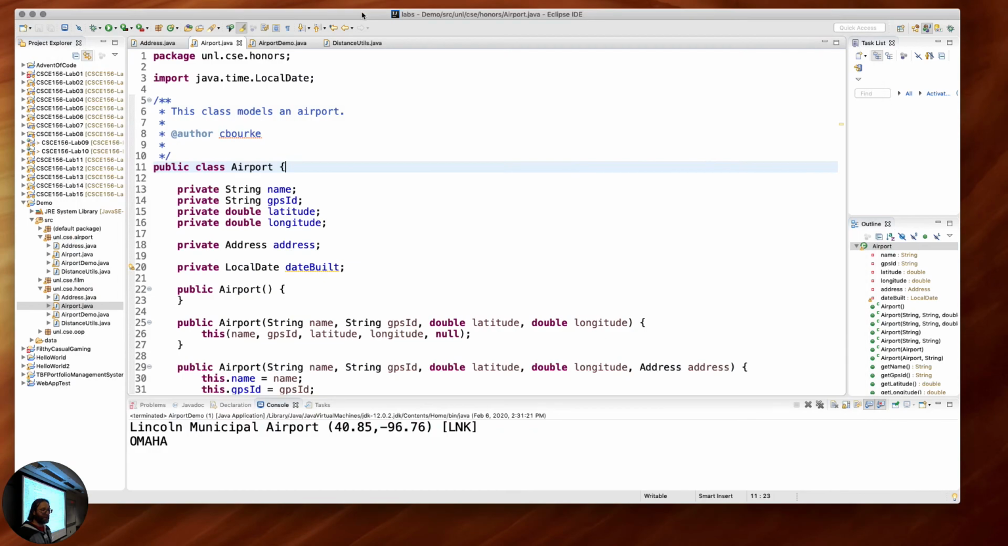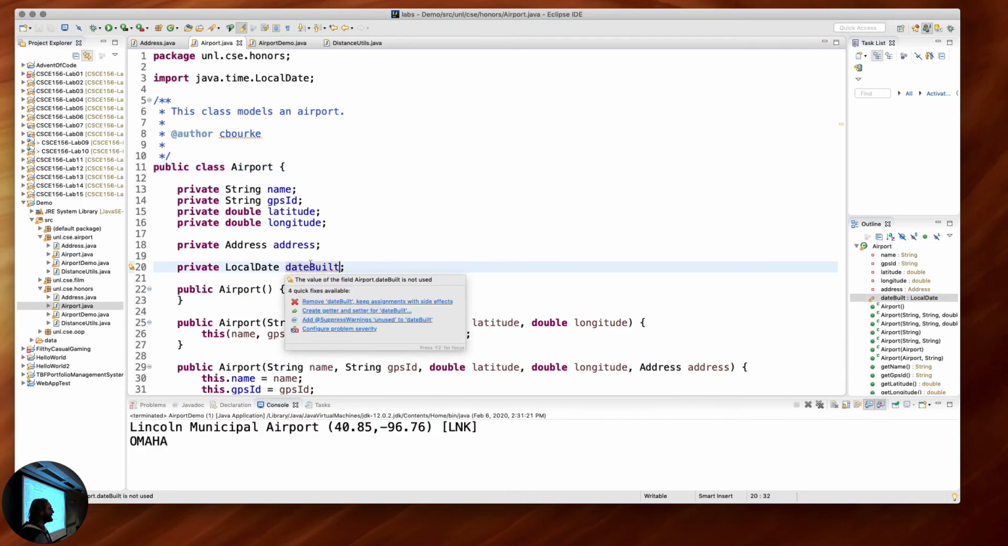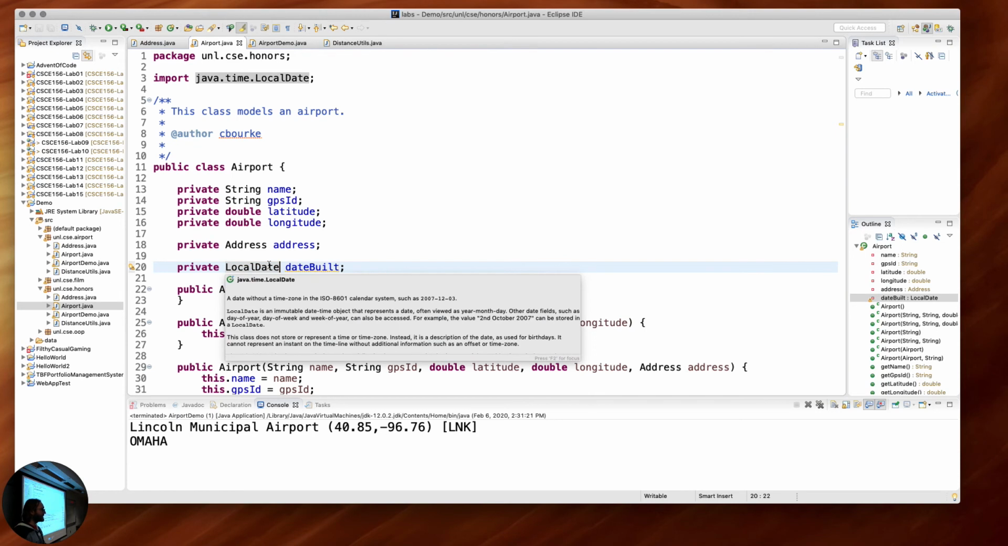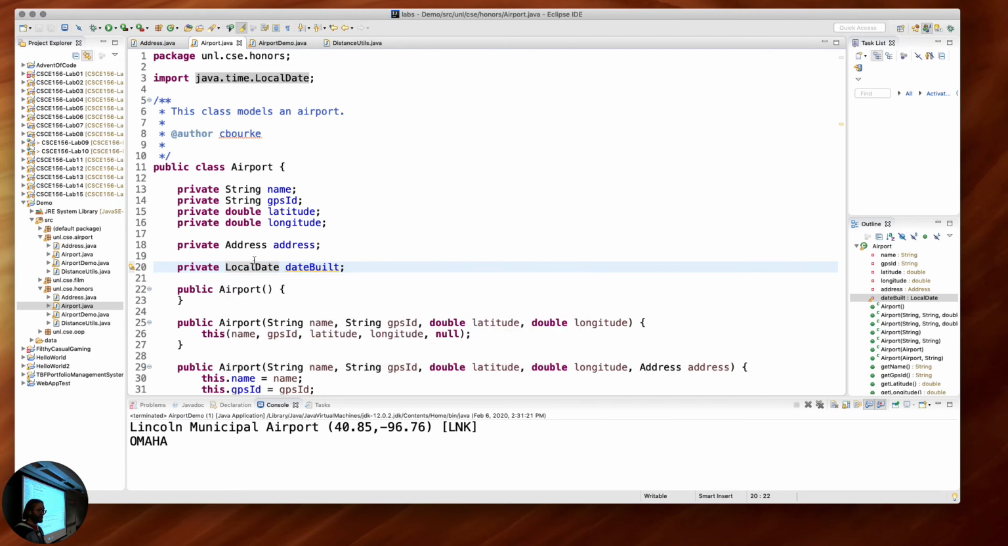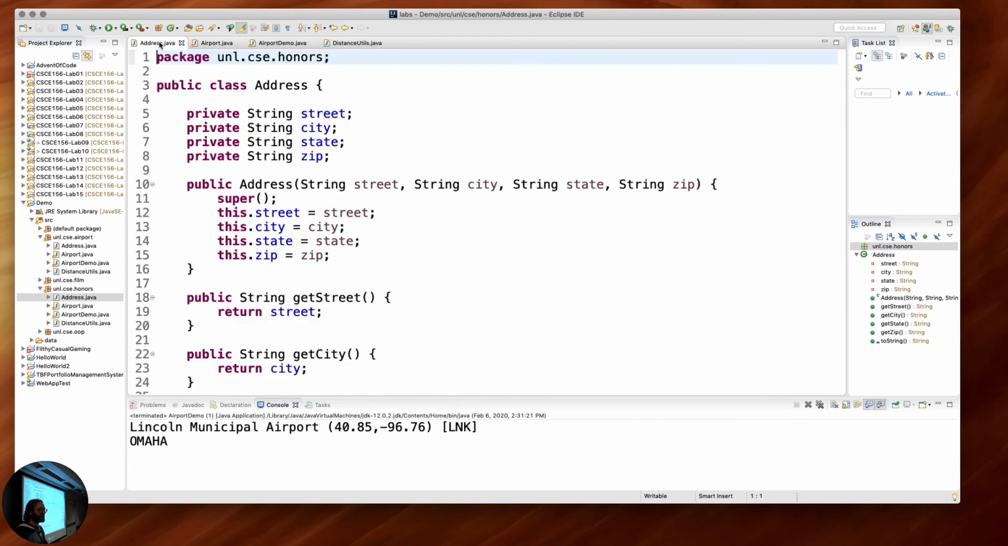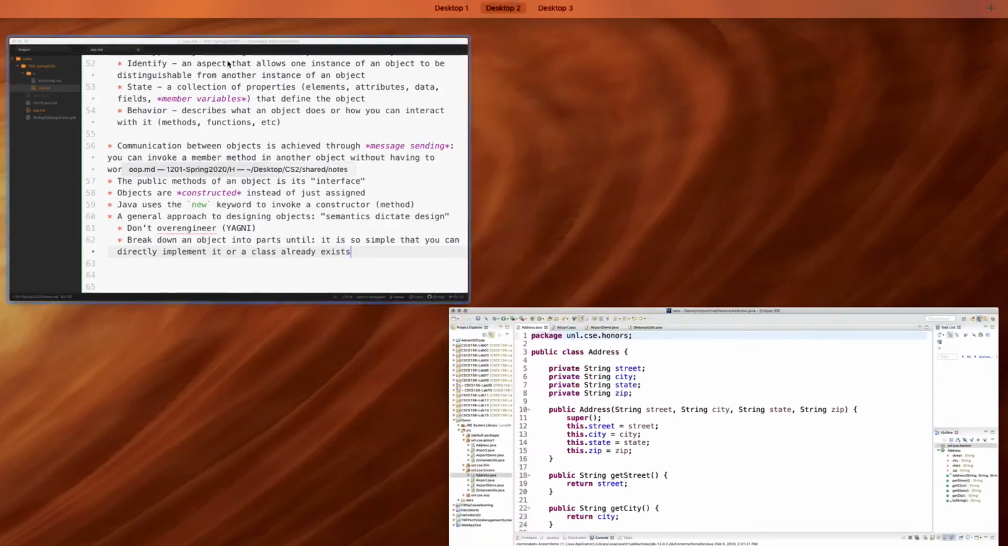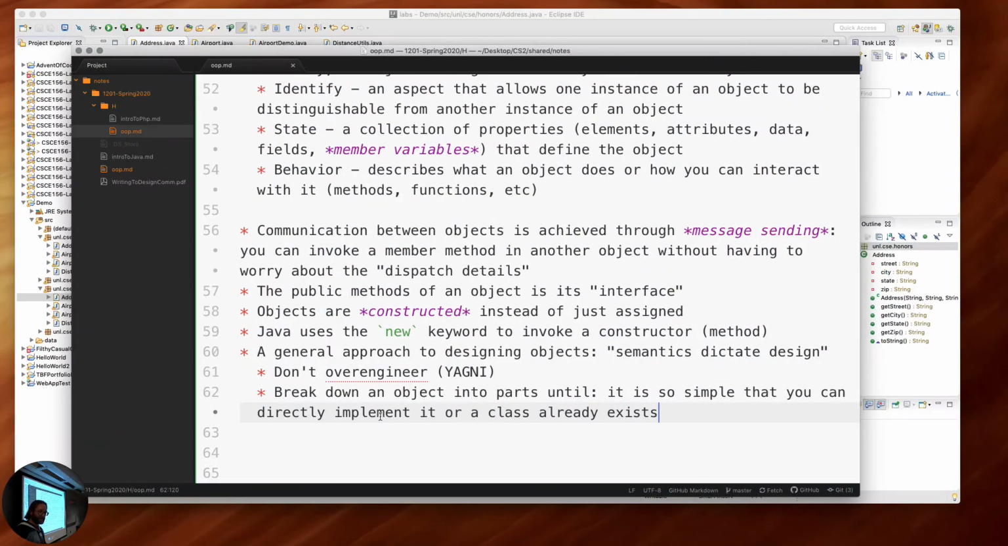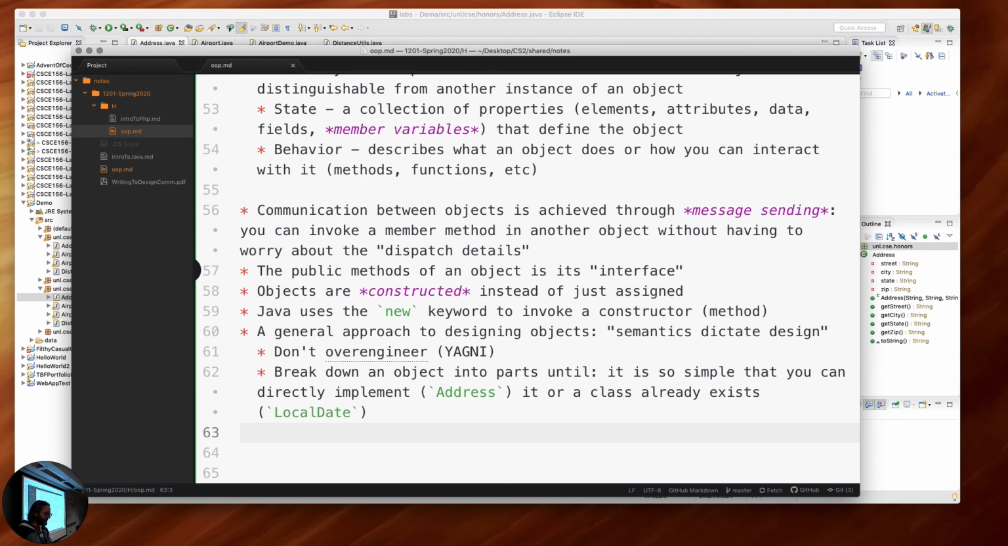Again, the prime example of this is an airport has a date built. Okay, well, if I'm overzealous, I might say, I need a date object now because I need a year, day, and month. Stop short there. There's already built into Java a LocalDate object. There's no address object, so okay, it's not going overboard to go ahead and design and implement that. That's what we had to do there. But it's so simple that you either directly implement it, like address, or a class already exists, like LocalDate. Okay, and that's how you design objects.